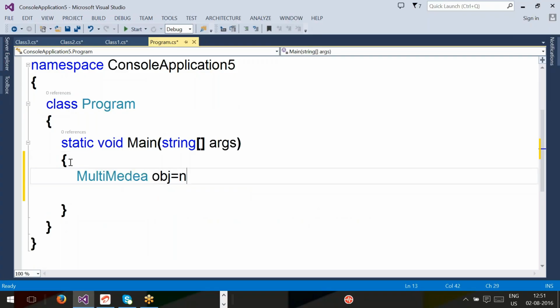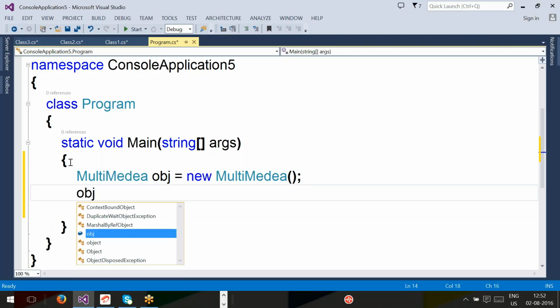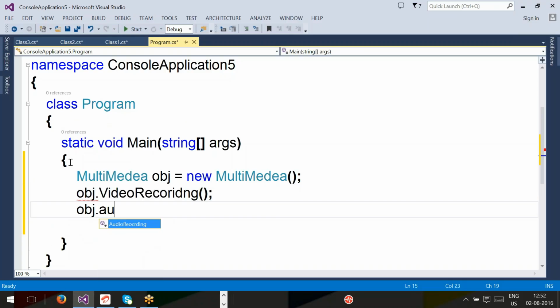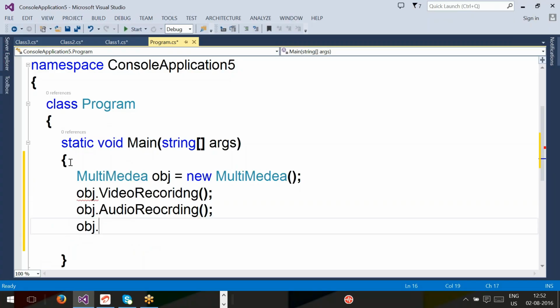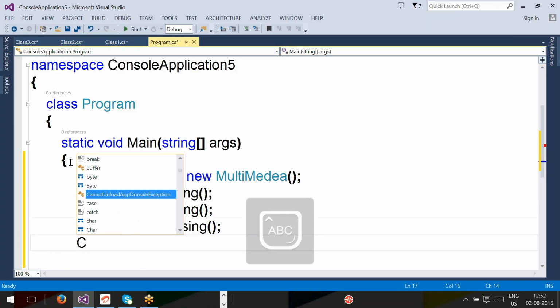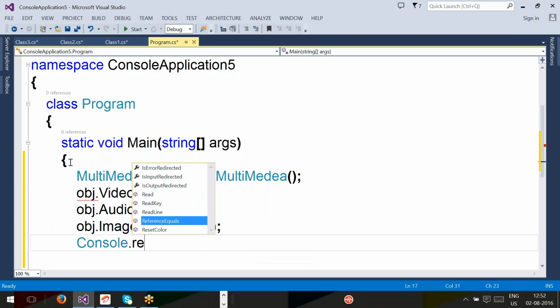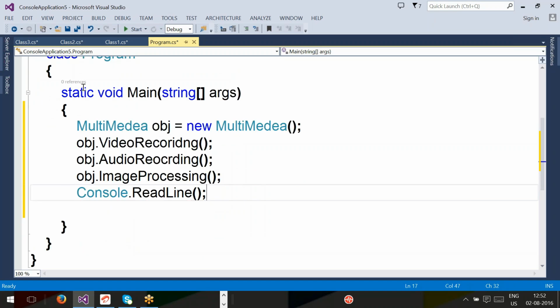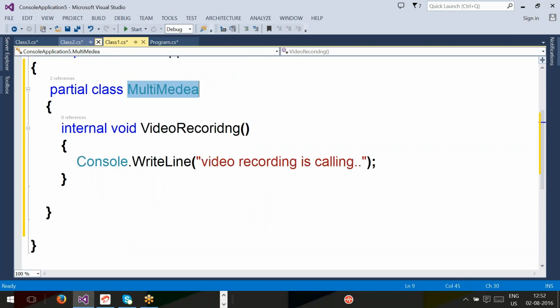multimedia obj equal to new multimedia. How many objects we have to create? Only one. How can we get that? Because it is a single class. Obj dot, you can observe, all the methods are coming. Video recording, obj dot audio recording, obj dot image processing, console dot readline. Over. So a single class is splitting into multiple class files.